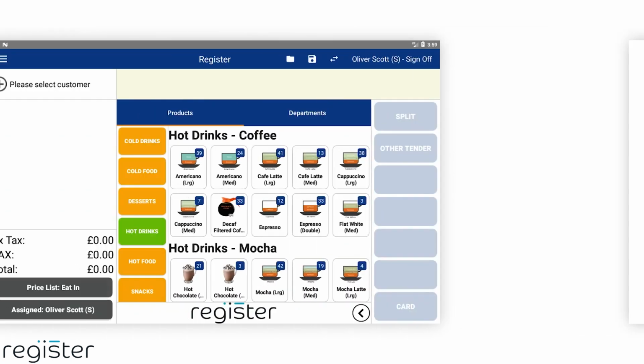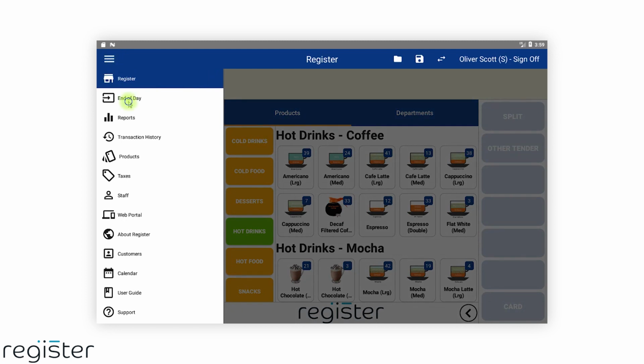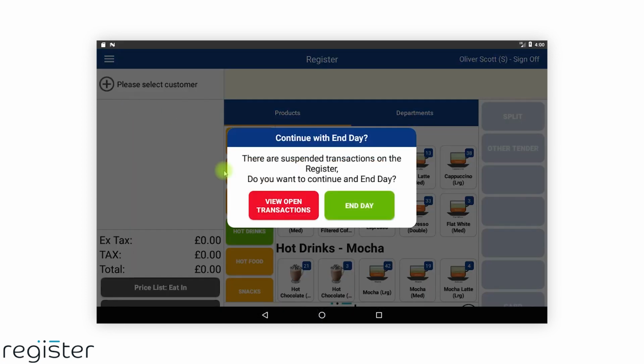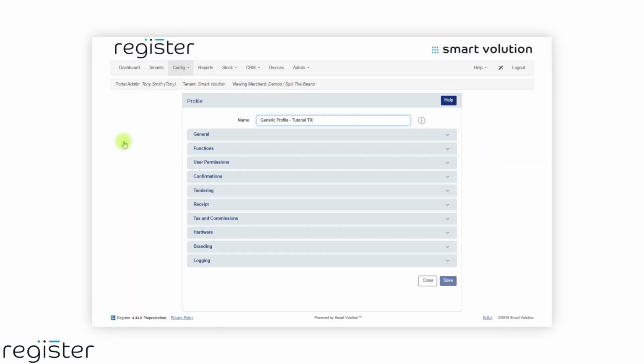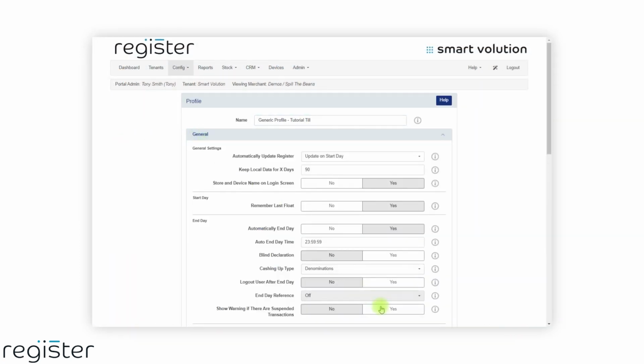It is now also possible to configure the tills to check for any open suspended transactions and warn the user before carrying out their end of day processes. This option can be found in the profile under the General section.